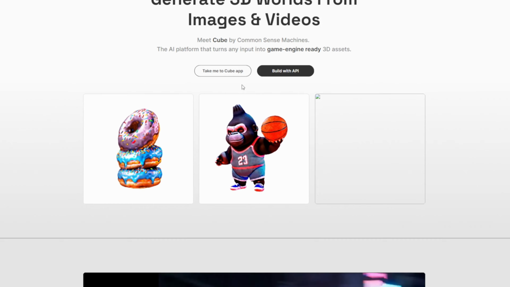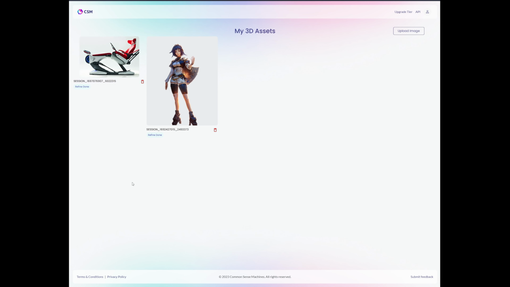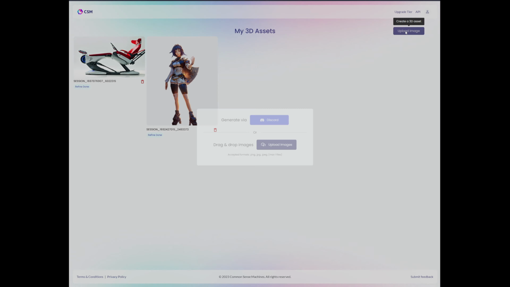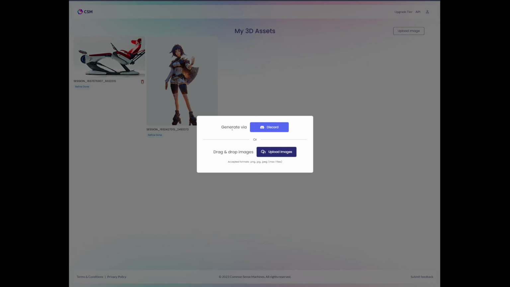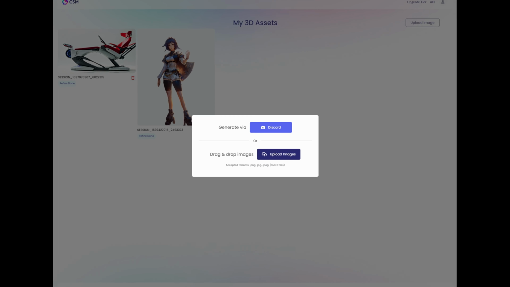So you can take me to the Cube app right here. And I've already generated the chair here that I wanted. However, I'll just show how to use it. So it's very simple. Just click on Upload Image. And you can either generate through Discord if you want. I've never tried using this, or you can drag and drop or upload an image right here. So let's just find another chair that I liked.